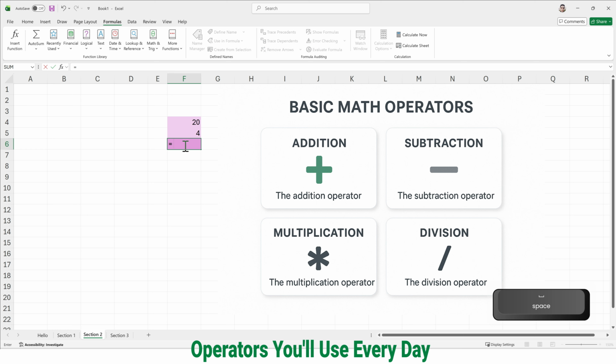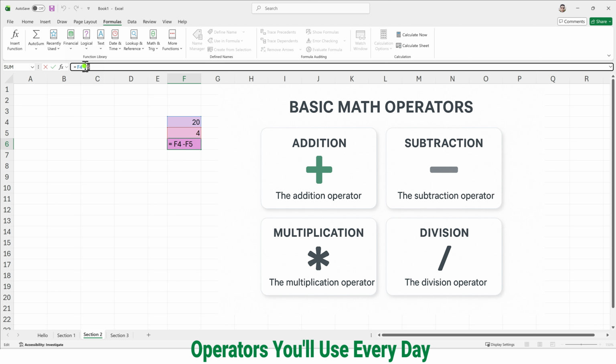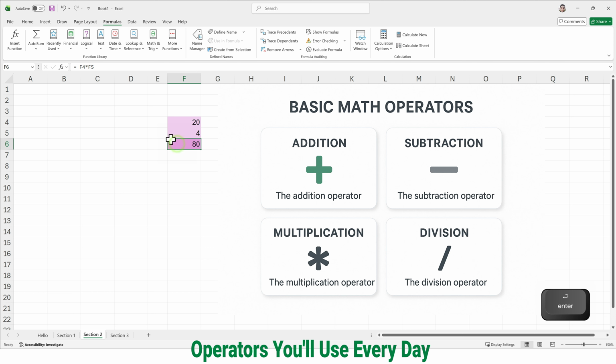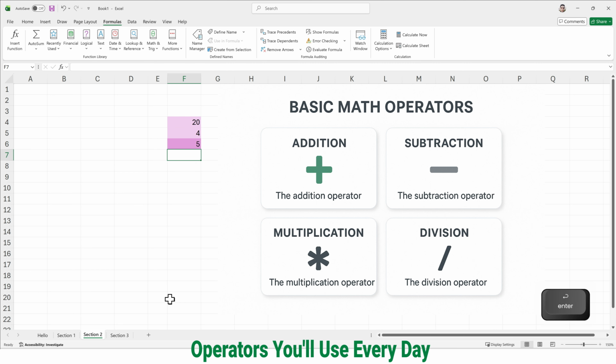So if you wanted to subtract F4 from F5, you'd write =F5-F4. Multiplication: =F5*F4. Division: =F5/F4. Pretty intuitive once you know where those keys live on your keyboard.